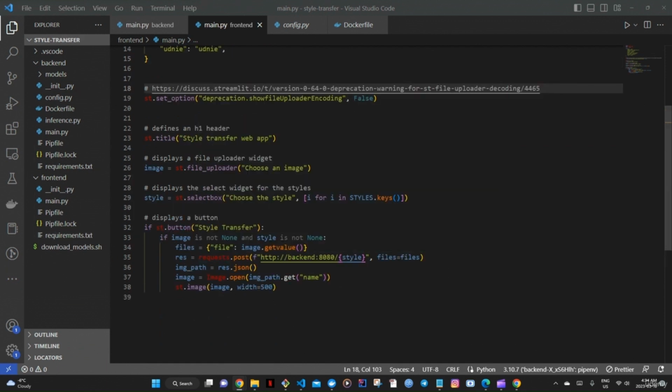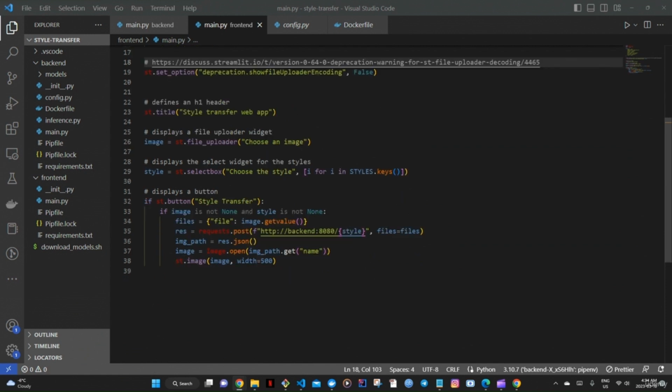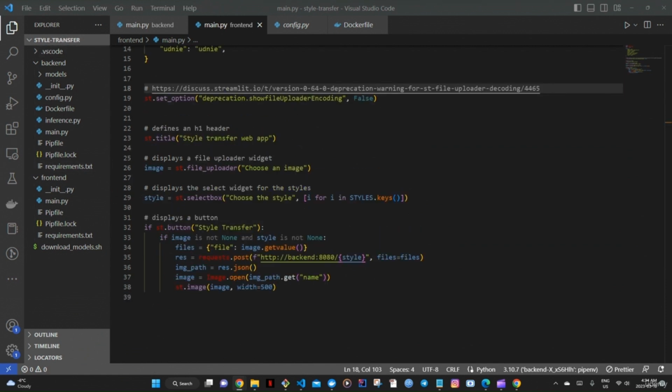Refer to Streamlit's Get Started guide and the API reference for help with displaying text and data, as well as adding basic interactivity with widgets. In the next video, we'll be dockerizing the front end and wiring both the front end and back end containers together with Docker Compose. See you in the next video.